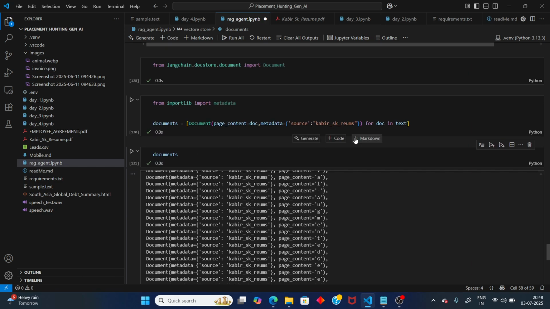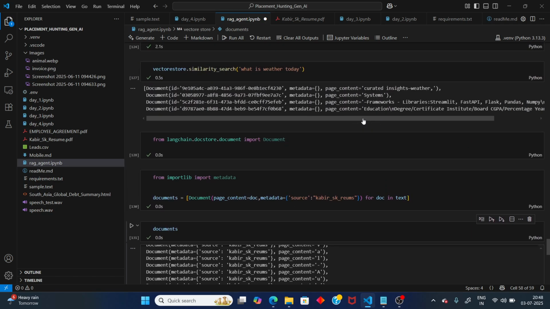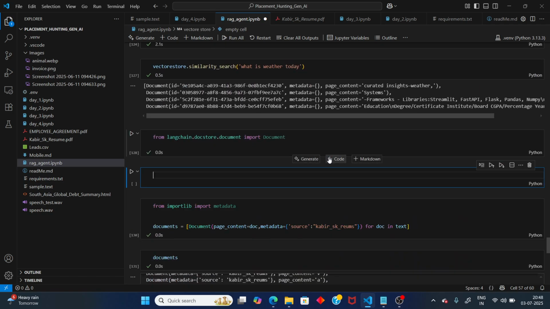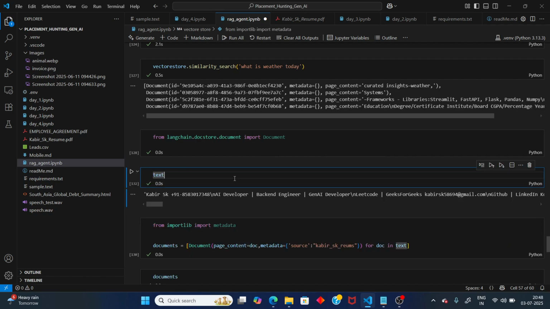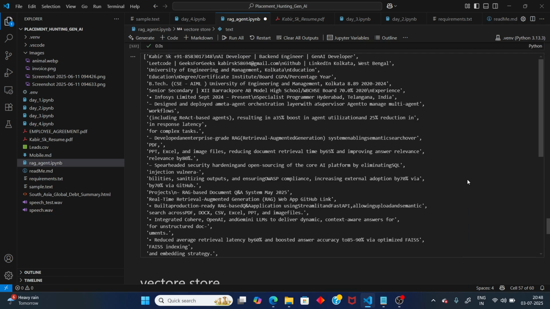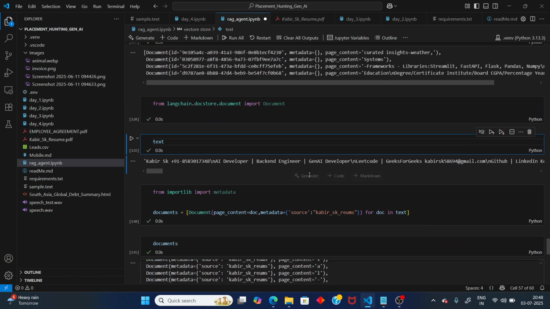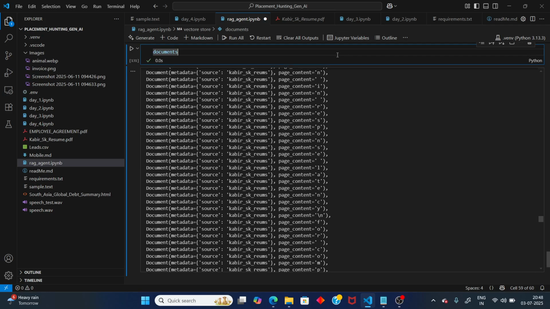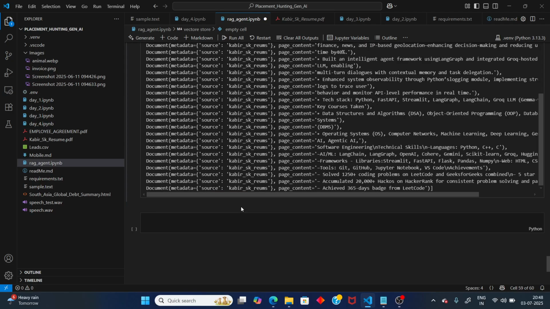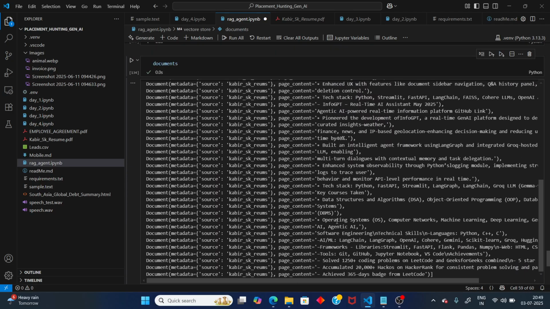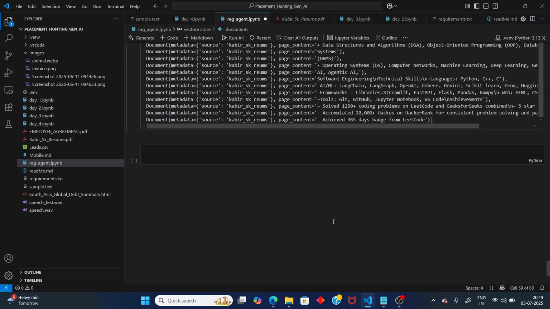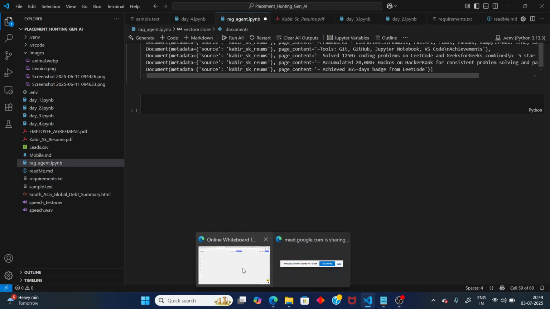For doc in text, I need to check the text one. I don't need to pass the text one; I need to pass the chunks one, sorry. I need to pass the chunks. You can check the document, you actually need to convert the document, and now you can do the similarity vector search. So you have too many options. Whatever you want, you can do.